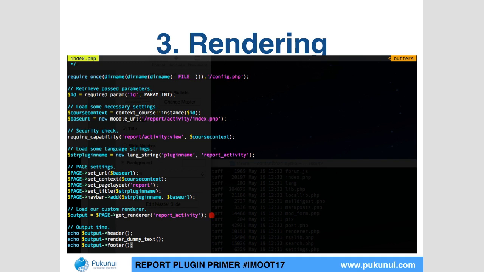Now I've gone and loaded up that renderer. So as I've gone through these page settings, I say to my code, hey, my plugin has its own renderer, just load it up for me. And what I've done here, I've echoed the header from that renderer, my extra method I've written, dummy text, and the footer. So it's all coming from the base class renderer, or my overwritten one.